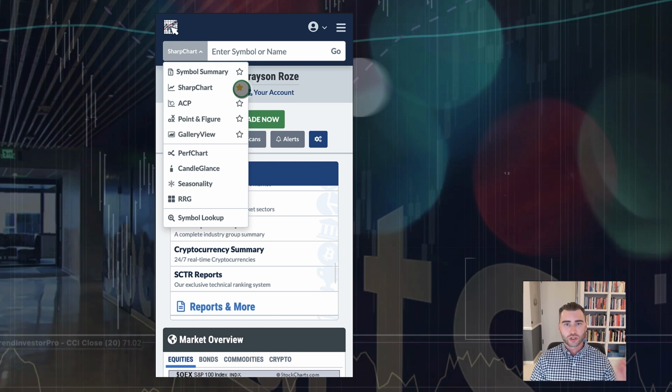Now, by default, SharpCharts is going to have a star for you. But across all of your different devices, you have the ability to star any of these different tools, whichever one you want to be your favorite, your go-to. And again, as I mentioned, because these settings aren't saved behind the scenes in some kind of database, because they're not synced across your devices, you can set up different devices with different favorite menu options. So in my case, on my laptop, I may have SharpCharts or ACP, but on my smartphone, I actually want something like the symbol summary, or as we're going to talk about next, the GalleryView tool.